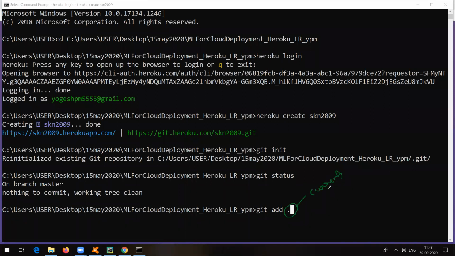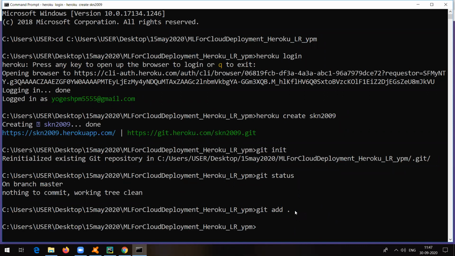So you might be knowing about Linux commands, right? Single dot means current directory, dot dot means previous directory. So this single dot is for understanding that it's the current directory. So from the current directory, I want to add everything to the Git repository. So just git add dot and press enter. Okay. If it is not showing me any error message, that means everything is okay. That was the fifth step.